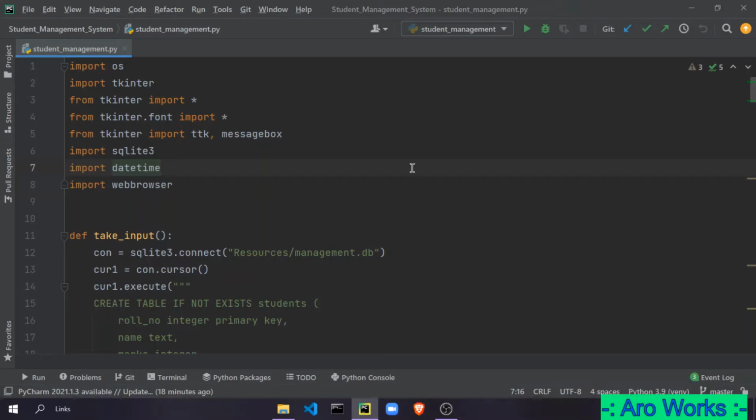So first comes the import part. I have imported the OS module. This is a built-in module in Python you can simply get by installing Python. Second comes the tkinter module. Actually, it's the toolkit interface. It's an acronym, tkinter.